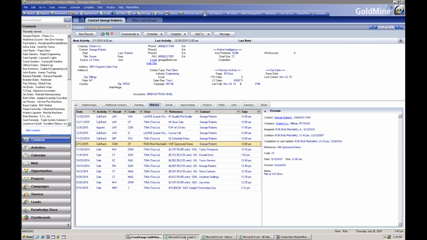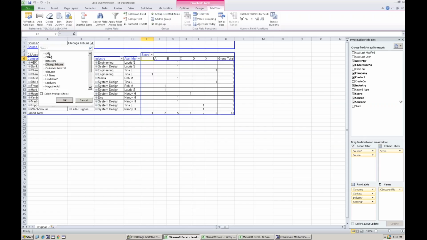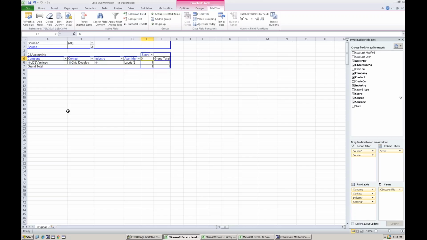So what do we mean by that? Well, an easy thing might be to go back to our lead overview report and ask, where are the ones where the source field is blank? That's easy enough to identify. Right now I group them in with the others. So I might want to go back, set that to all, and instead choose source blank. So we've got, in this case, one lead in this database that has nothing in the source field.